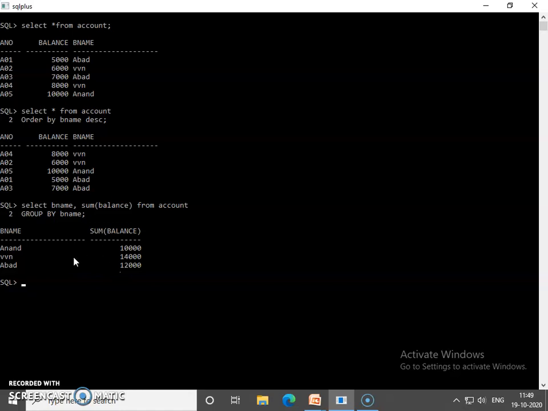Now example of having clause. Having clause we are using for passing a condition. So what is the difference between where clause and having clause? Where clause is used to give a condition on an individual record, whereas having clause is used to give a condition on a group of data. Here we are performing a group by operation, and we also want to give some conditions, so we have to use the having clause.